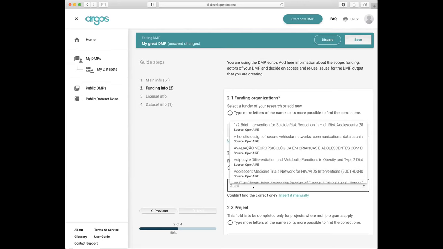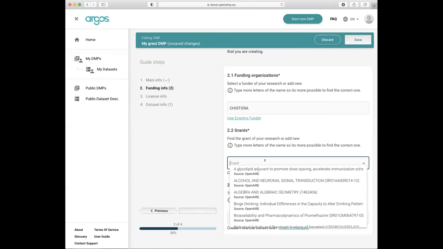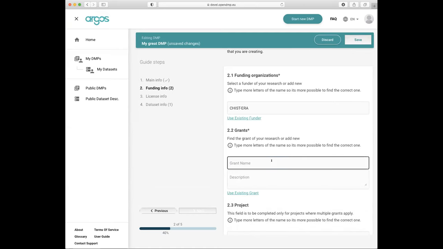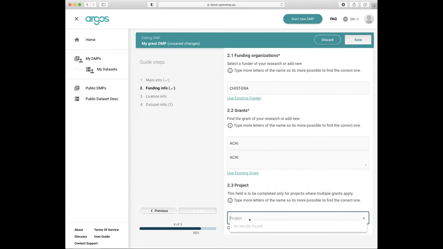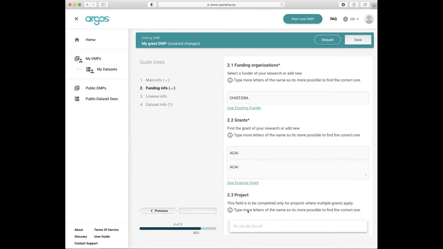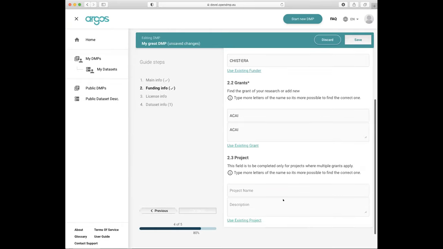Okay. The grants. Here, I guess you can search for the grants or insert it. Since this is fictional, let's insert it like this. Okay. And project. Not found. It says the field is to be completed only for projects where multiple grants apply. Is it multiple grants? No, just a single grant. Then you don't need to. If you don't have multiple grants, then you're fine.